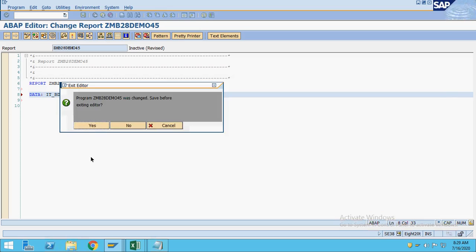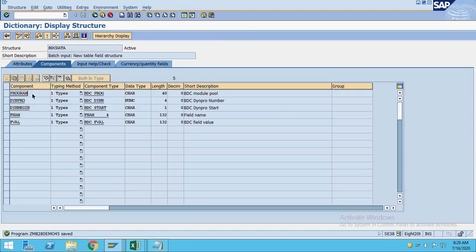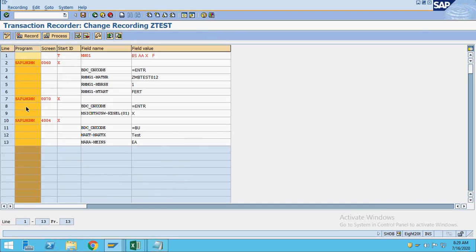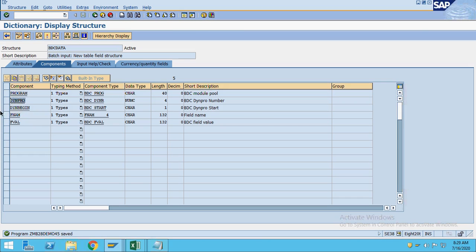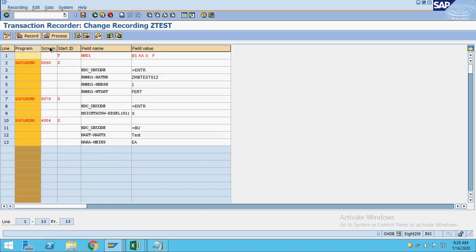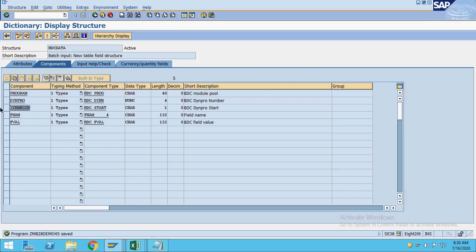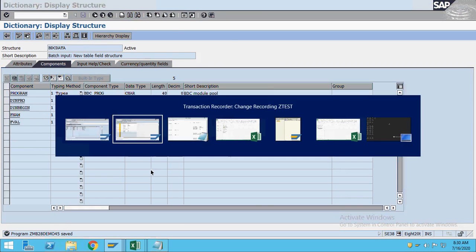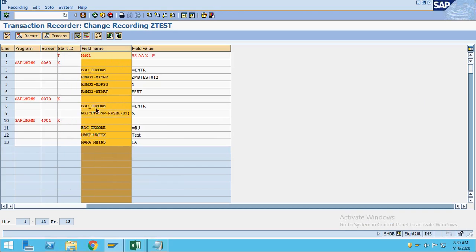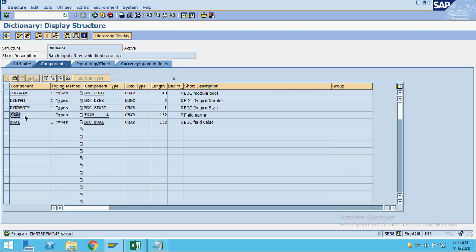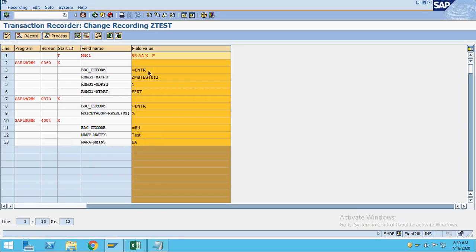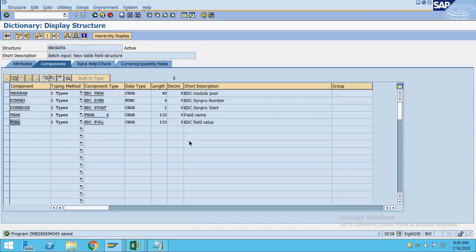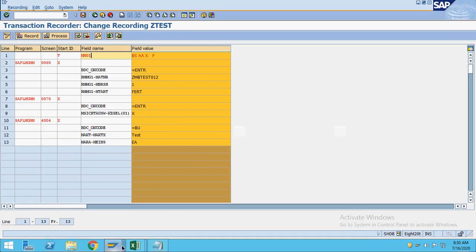If you go and check, double click over here, click on this yes button, and you can see that program is there. A screen is nothing but dynpro. You are having a screen, right? You can see that dynbegin is nothing but start ID. Field name, you can see F name is nothing but field name, right? Field value, you can see that field value. So exactly you have 5 fields over there.